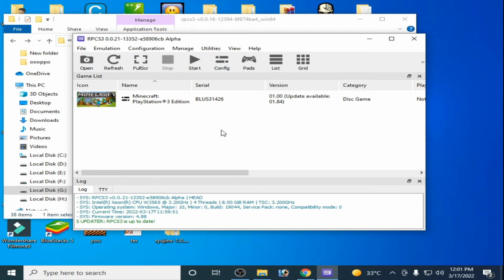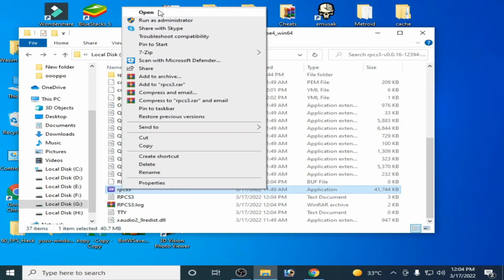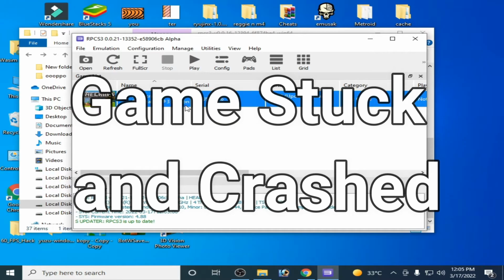And in this video today, I'm gonna show you how to fix the RPCS3 crashing problem while loading shader cache on startup, and how to fix the long loading problem while loading shaders in RPCS3. Let's get started. Close it and restart your RPCS3 emulator. Play the game.